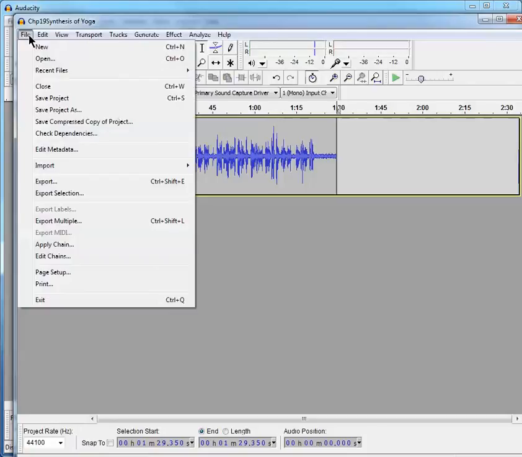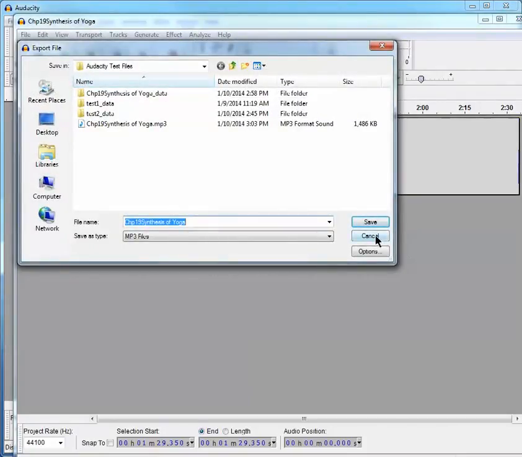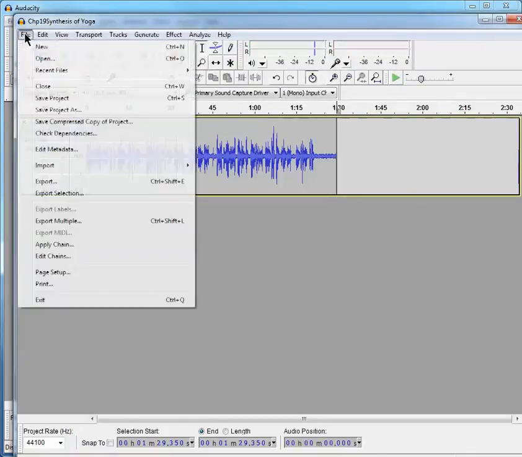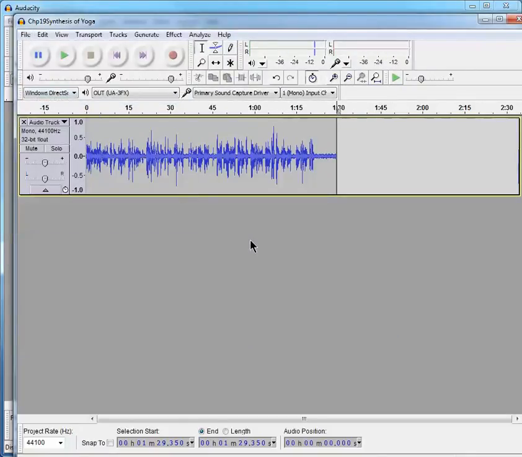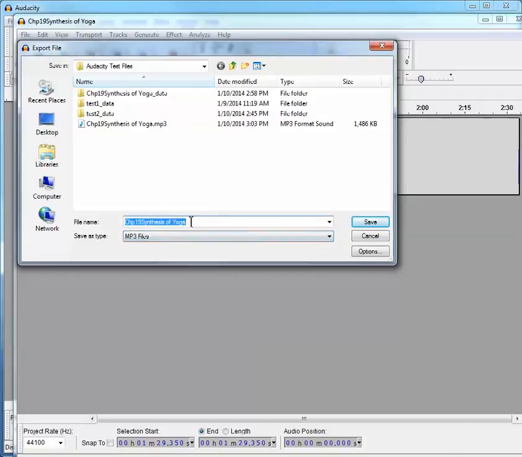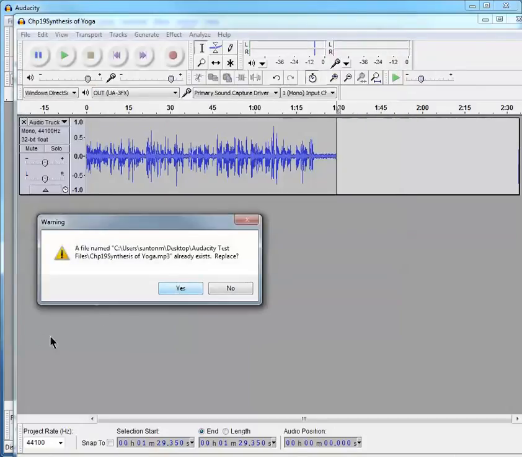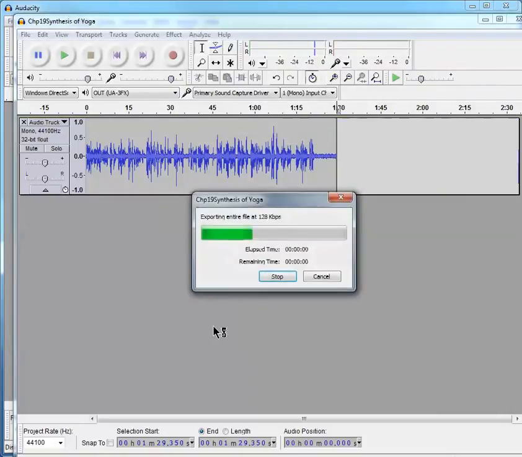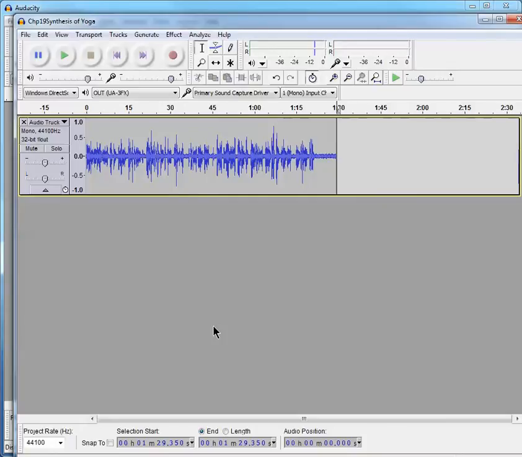Now I'm completely done editing, and I go back to export. Oh, and I should have saved that again as an Audacity project file. Now I go to export, and again I can export it with the same name. Here it is. It's going to prompt me, do you want to replace this? Yeah, I do. And it exports. And that's a brief look at editing in Audacity.